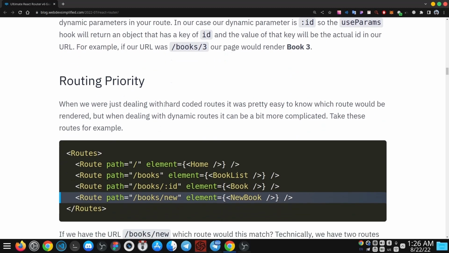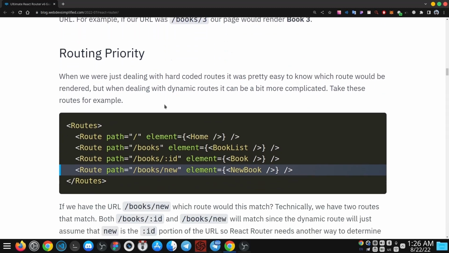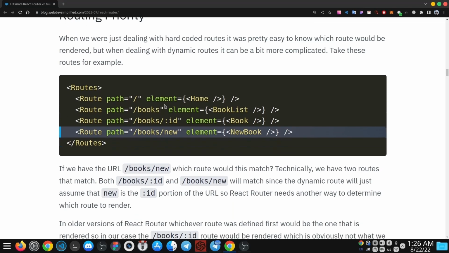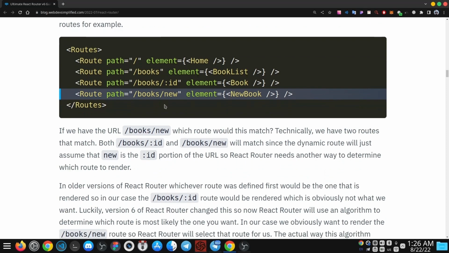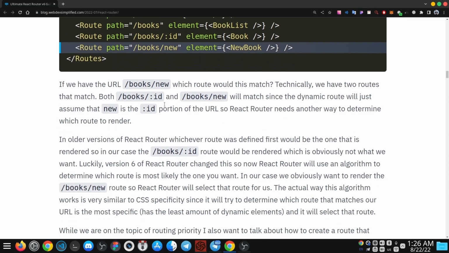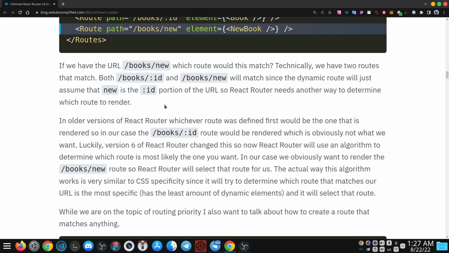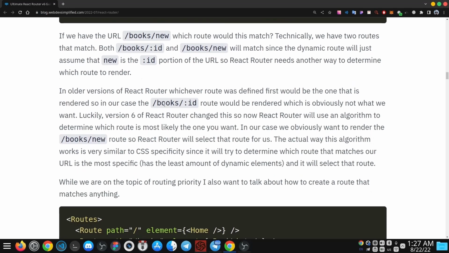Routing priority. When we were just dealing with hardcoded routes, it was pretty easy to know which route would be rendered. But when dealing with dynamic routes, it can be a bit more complicated. Take these routes for example: /books/:id and /books/new. If we have the URL /books/new, which route would this match? Technically, we have two routes that match, both /books/:id and /books/new will match, since in the dynamic route we just assume that new is the ID portion of the URL. So React Router needs another way to determine which route to render.